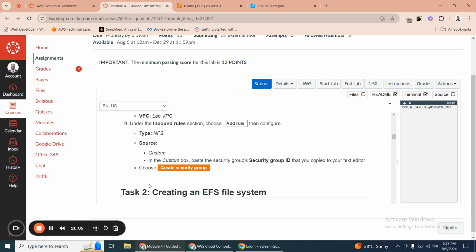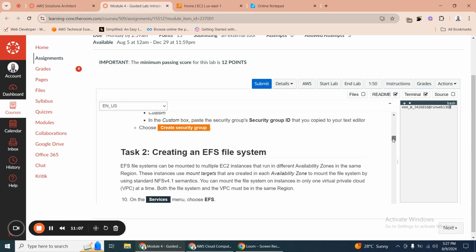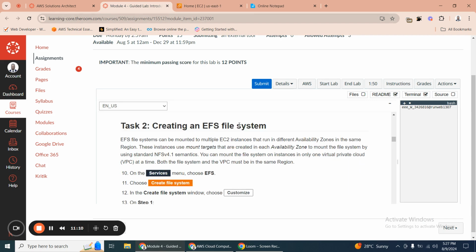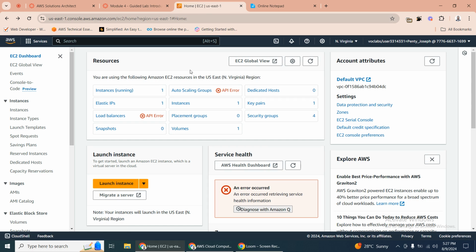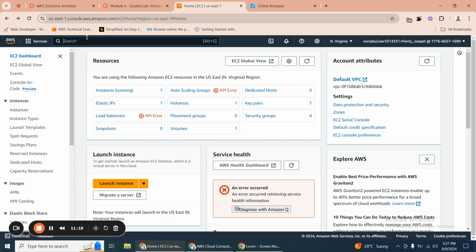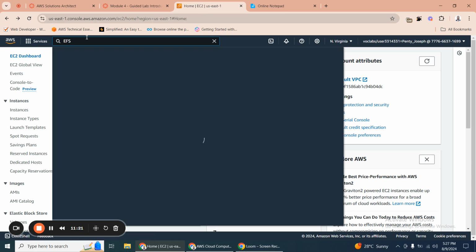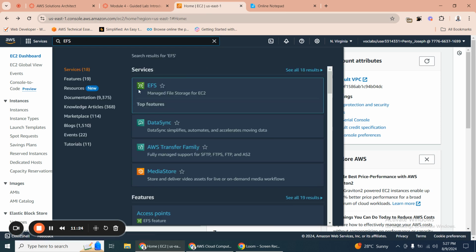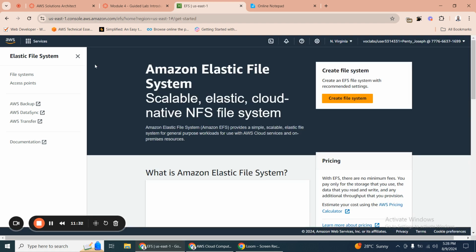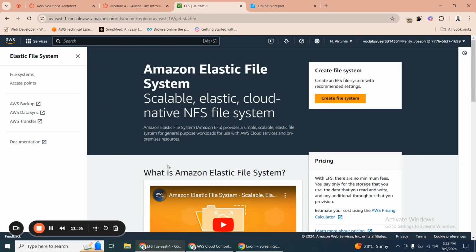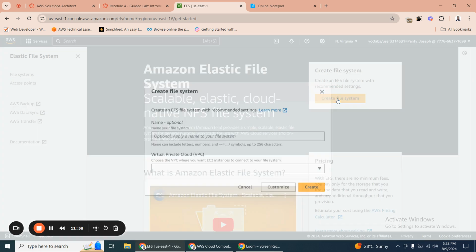What again are we asked to do? Let's move to task two. We are done with task one. Creating an EFS file system is quite simple. Type here EFS. It can be capital, it can be small letters, they all work. Then select EFS from the drop down menu, then click on create file system.